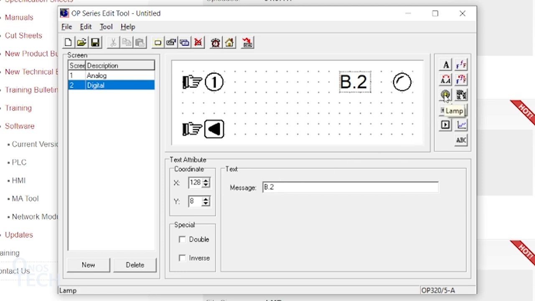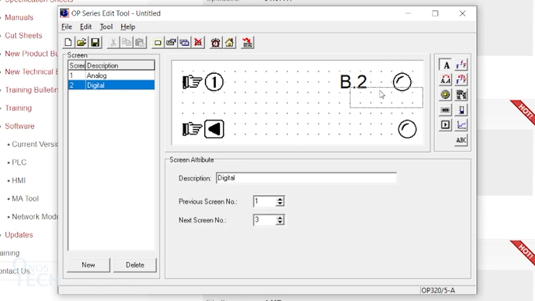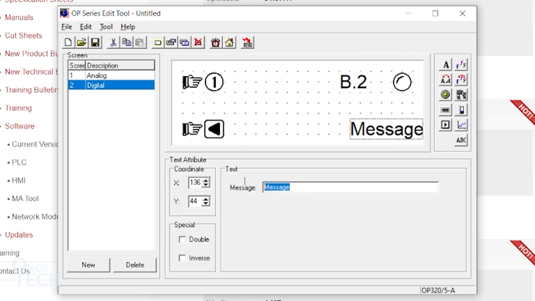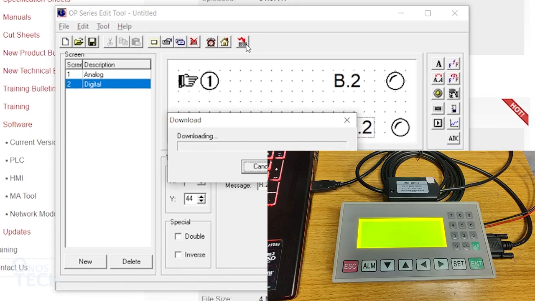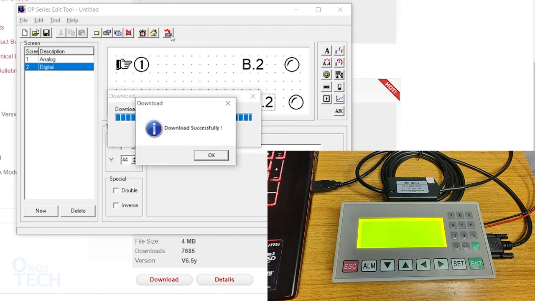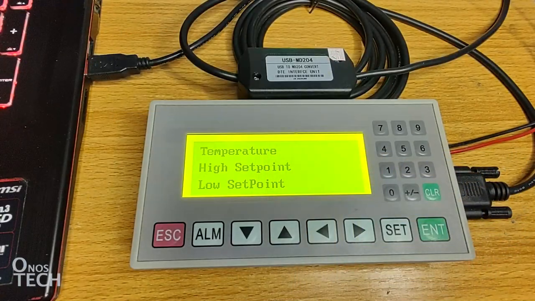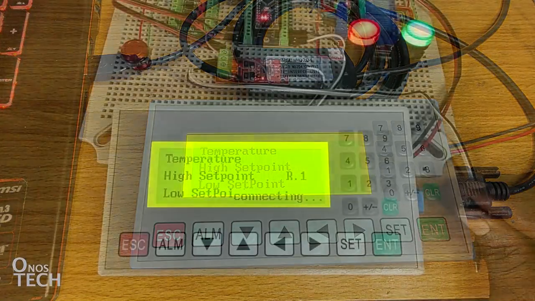Add another lamp with a Modbus address of 0x1 and label it R.2. Then click on the download icon to download the configuration to the panel. When the download is complete, the register's value and the lamp will not appear on the screen until the panel is connected to the PLC.